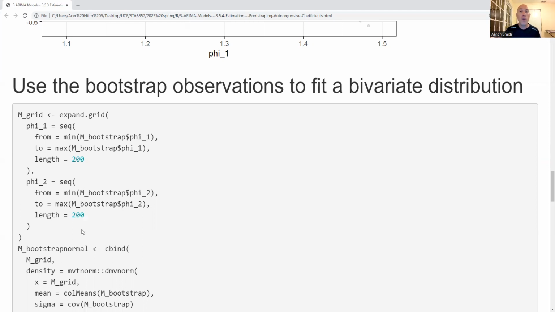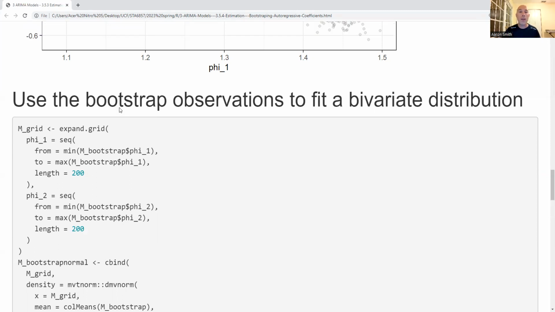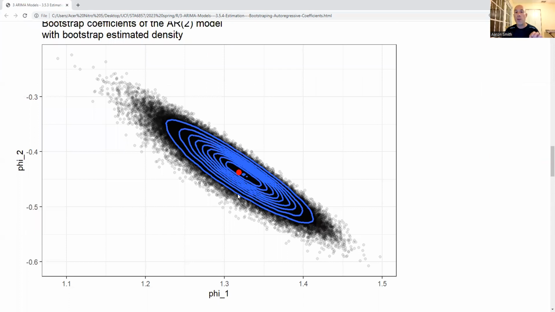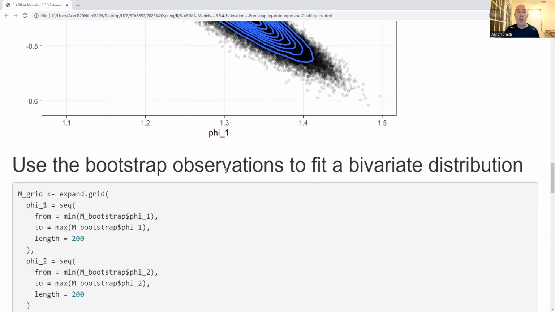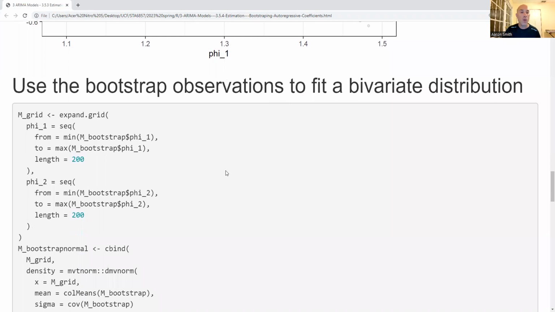All right, so another option I have when I do bootstrapping is to not get the empirical distribution, but to go ahead and use my bootstrap iterations to estimate the parameters of the density that I should be getting. And that's what I'm going to do here. I need to use the mvtnorm package to get the density of the bivariate normal distribution.